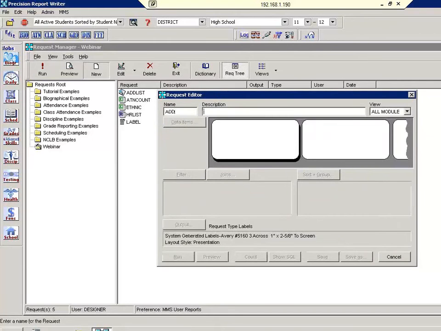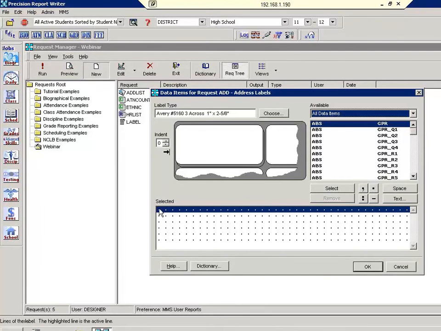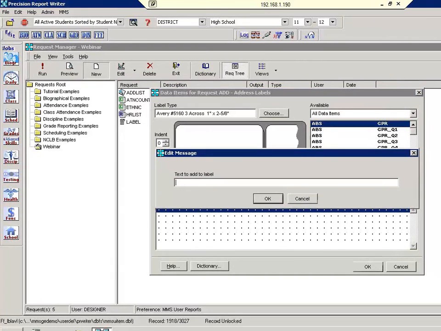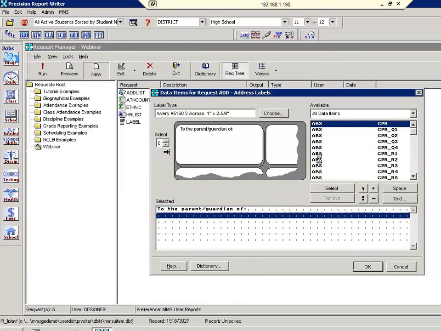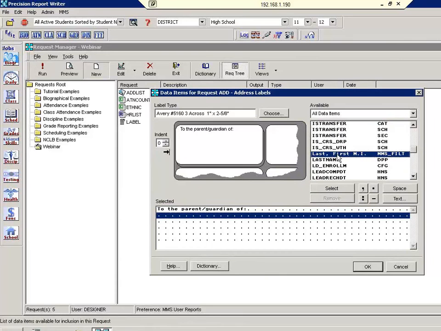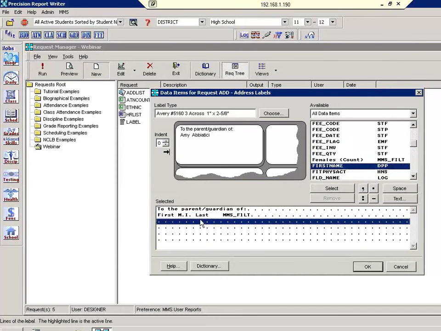And I'll go into my data items, and this time I might want on my first line to add text that says to the parent, guardian of. And then perhaps on the second line I want the student name. Now let's do first name first, just for something different. And then on the next line I can start adding the contact information.